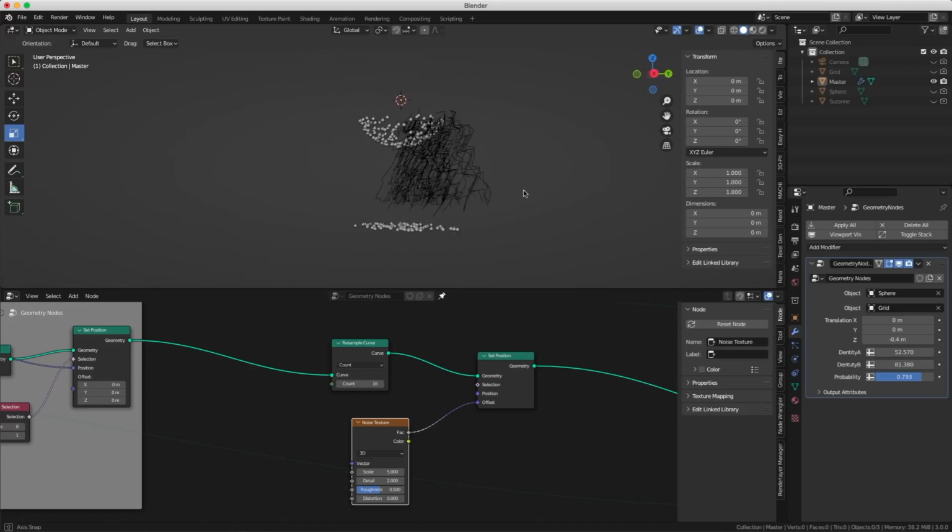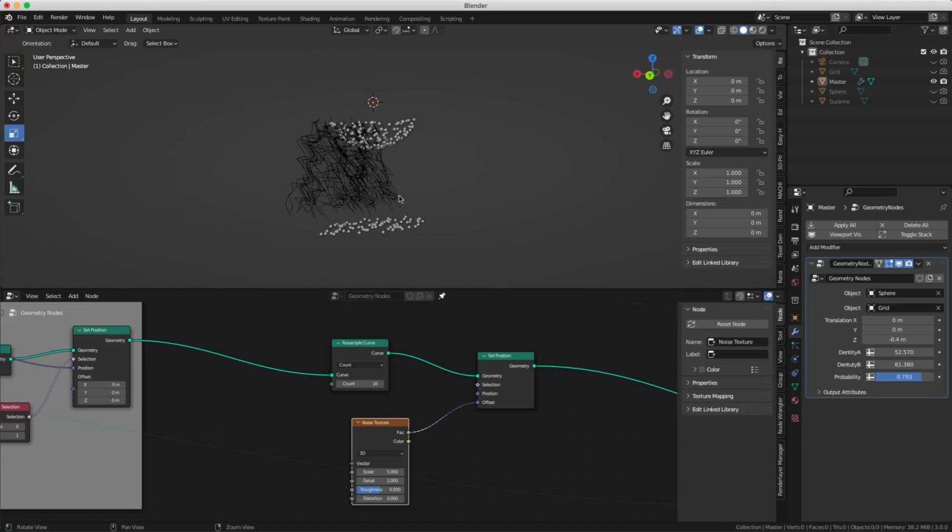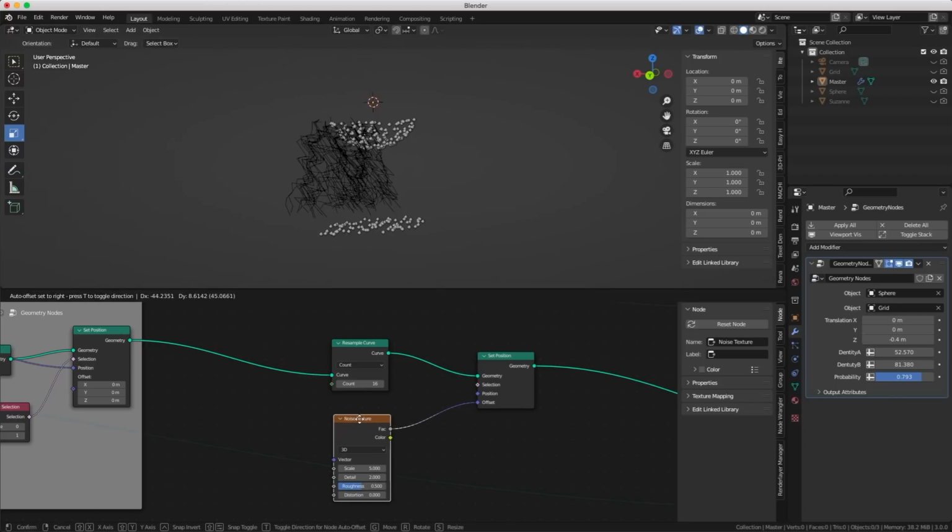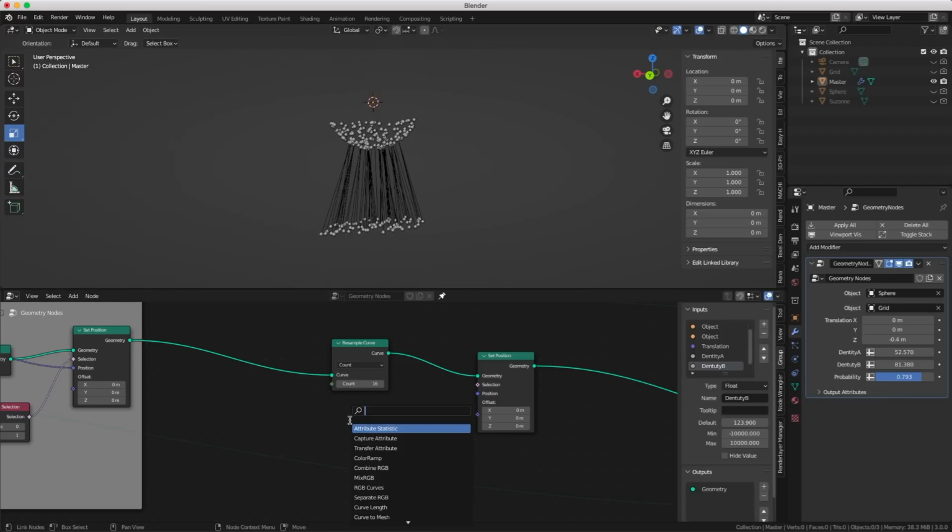You can see everything moves and it moves in only one direction. It's not what we want. So it looks like it's just doing something in 2D. Okay, so let's get rid of the noise texture. We're gonna do something else instead. We're gonna use a random value.